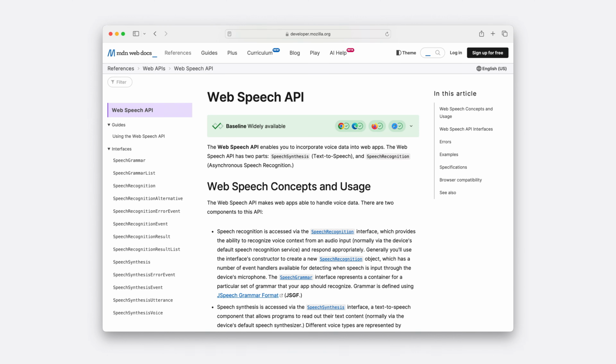But I really enjoy working with speech on the platform, and both these APIs pair extremely well with some more immersive capabilities we'll get to later. There's a lot more to discover about web speech, so take a look at the Web Speech API documentation on MDN for more details and inspiration.